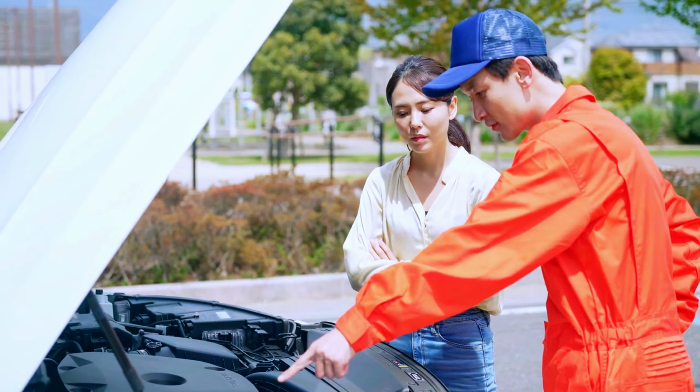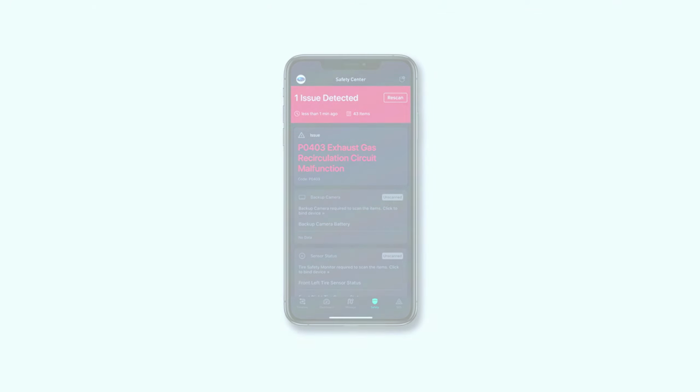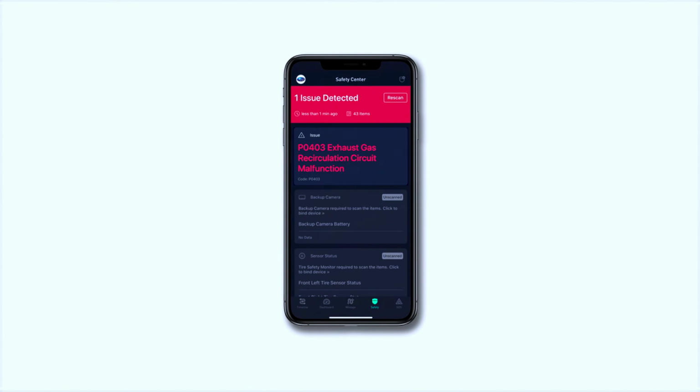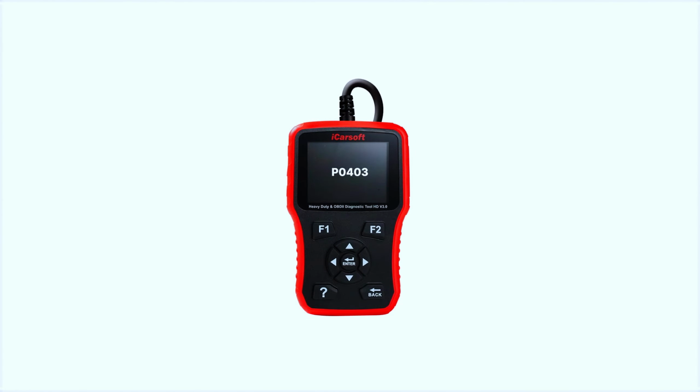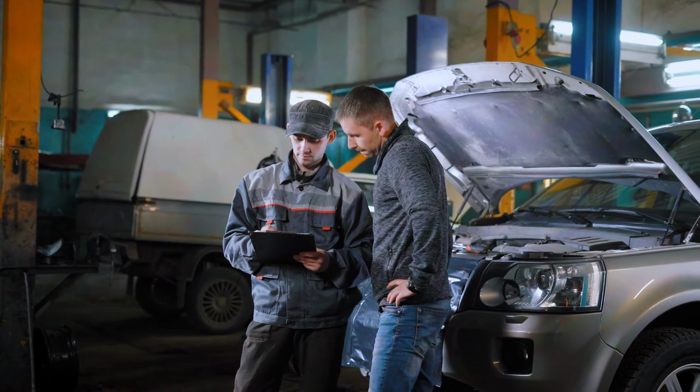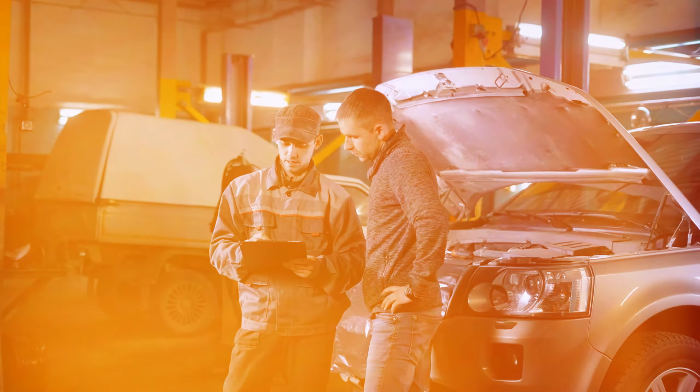Today, we're tackling the P0403 error code, Exhaust Gas Recirculation Circuit Malfunction. If you've seen this code on your OBD scanner, you're in the right place. We'll go through what it means, its causes, and how you can fix it.